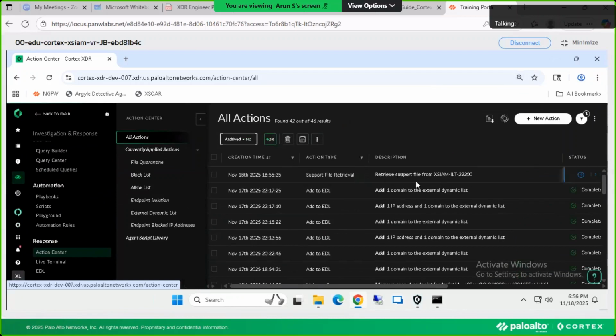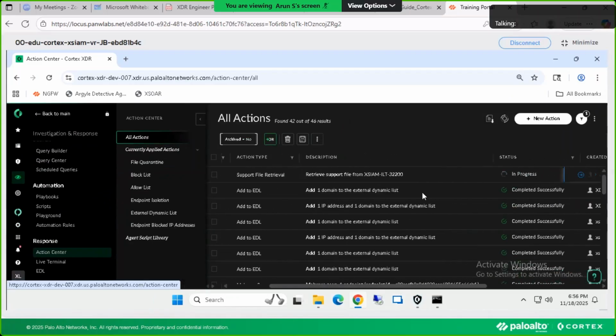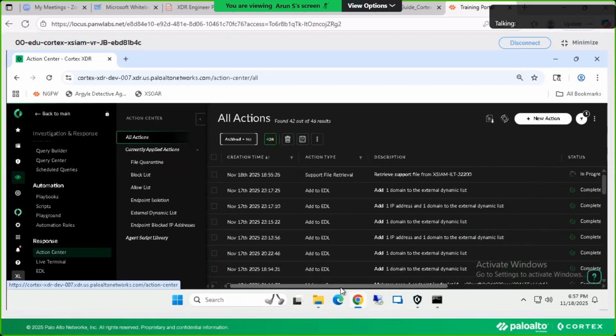Now you can see here, I hope you are able to view, retrieve support file from the 32200 endpoint. And what is the status? The status is in progress. That means it is now retrieving the support file from my endpoint. Once the retrieval of the file is done, it will say completed successfully. I need to wait till then for the file to be retrieved. So this is one way of generating the tech support file, from my management console.